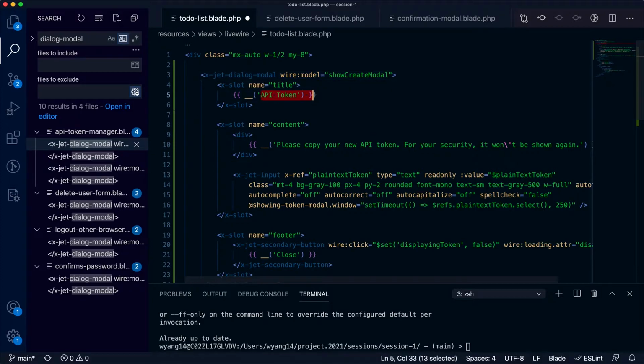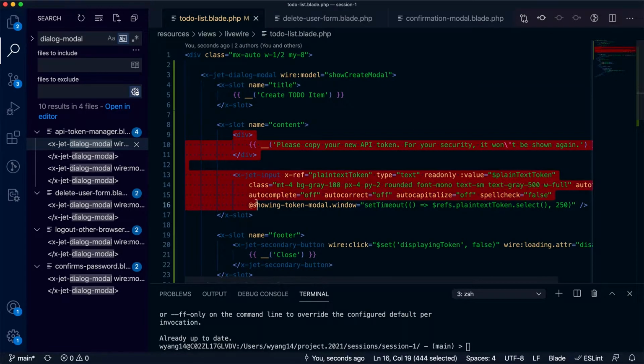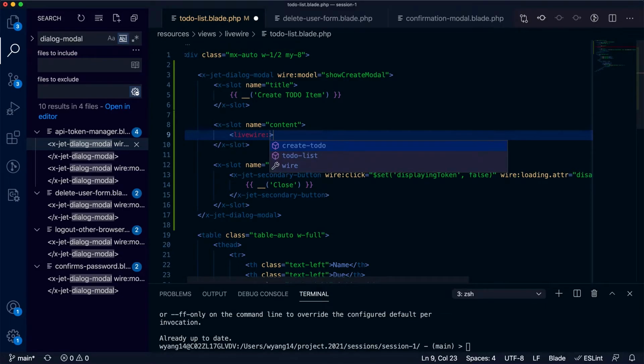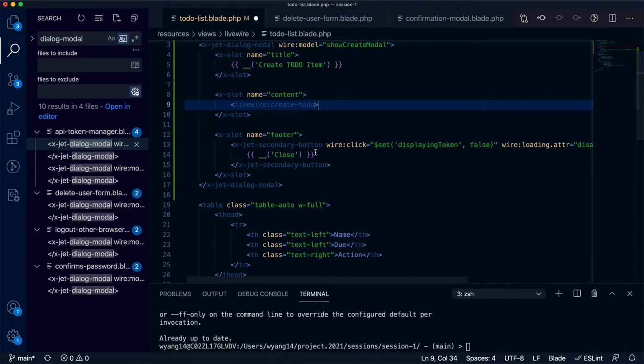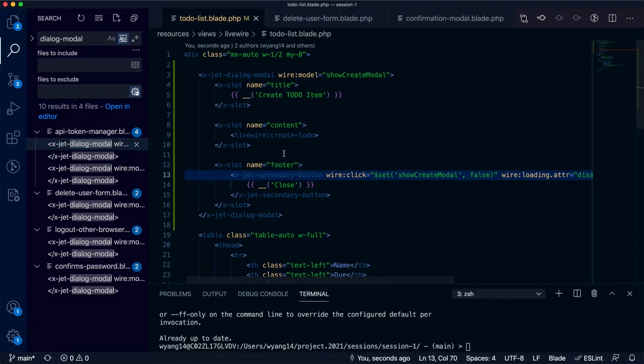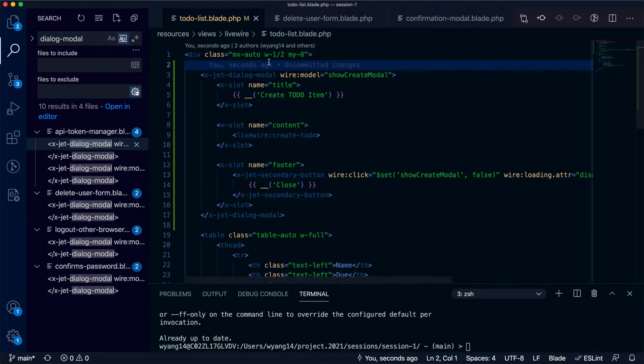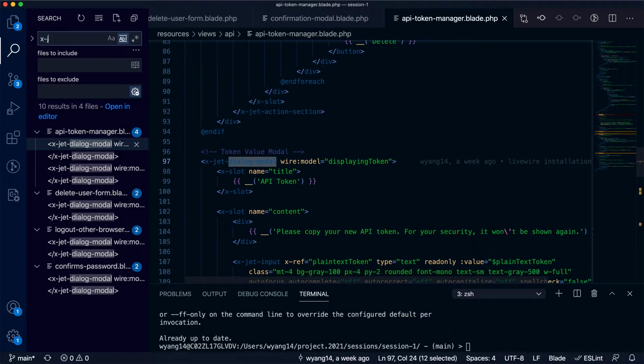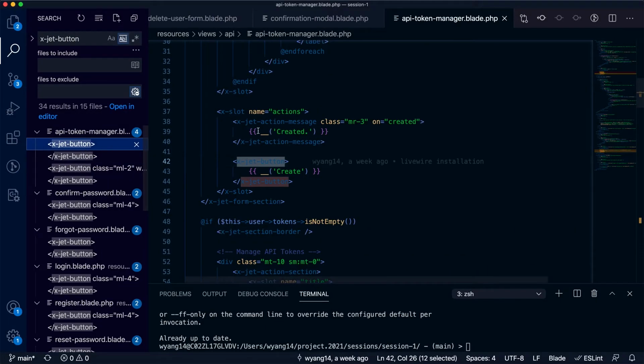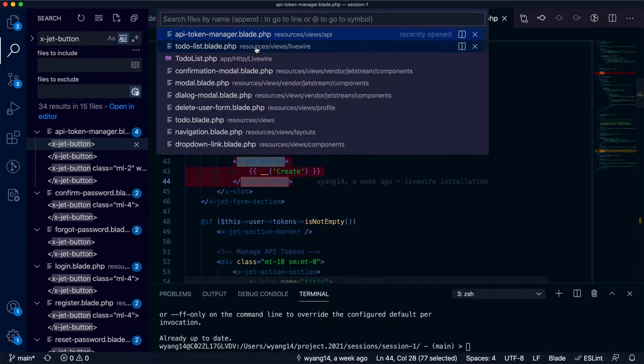And here for create, just say the title is create TODO item. And we don't need too much content here. We can reuse the Livewire component create TODO. Okay, footer: close. And we also use set show create modal to false when we click the close button. Okay, that's it. Oh, one more thing. We also need a button. Let me look for an example.